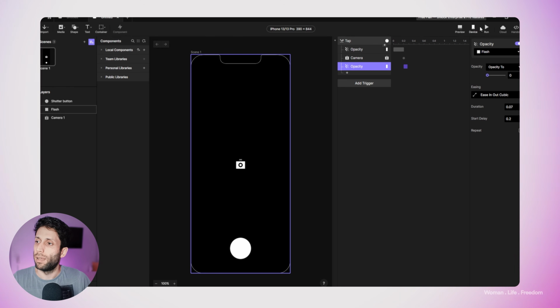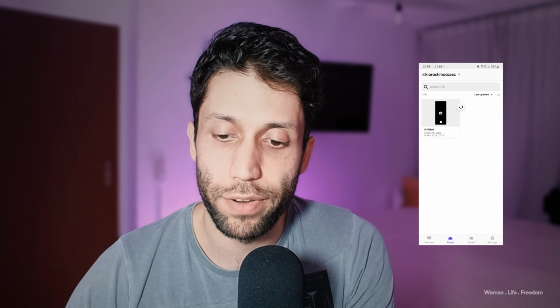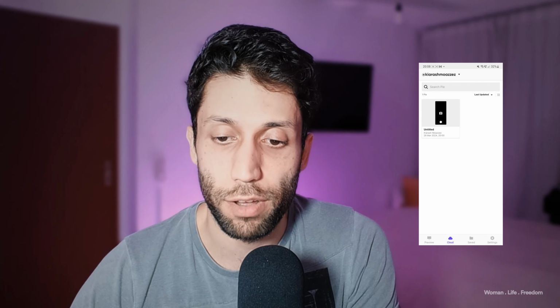So before we go further, I would like to try it one more time and see in the prototype how it looks. So I'm going to click on cloud and make sure that my file is synchronized with the file that I have in the cloud. So now it's ready. I can check the prototype on my device. So I'm going to refresh this page to make sure that we have the latest version of my prototype.